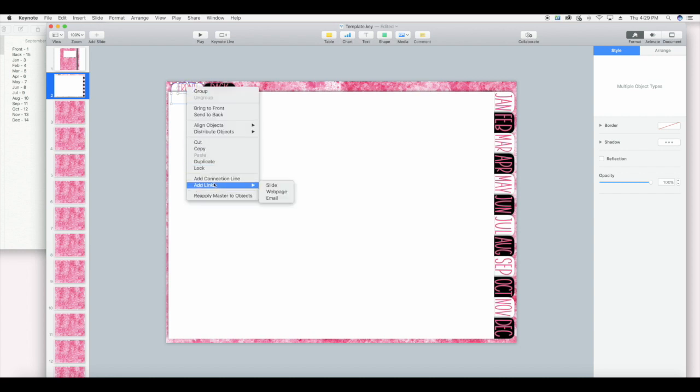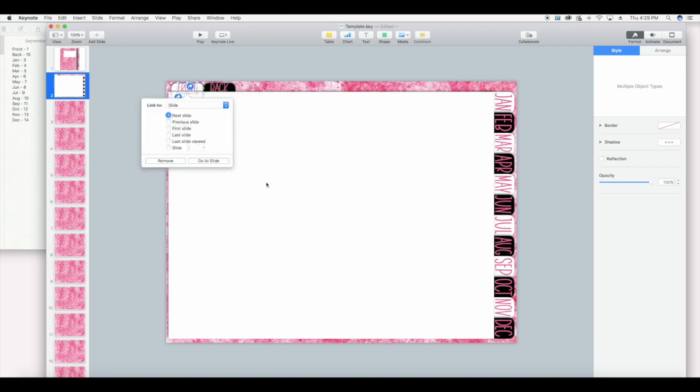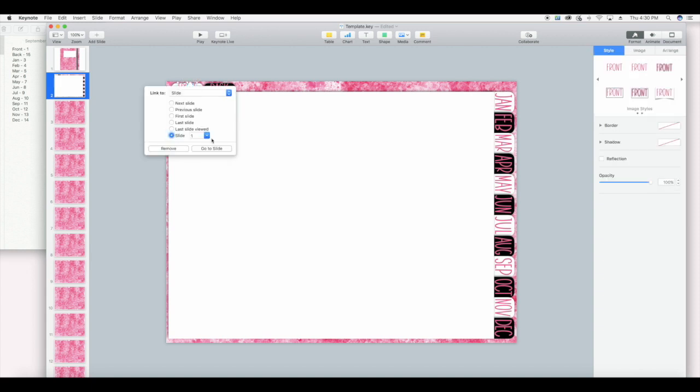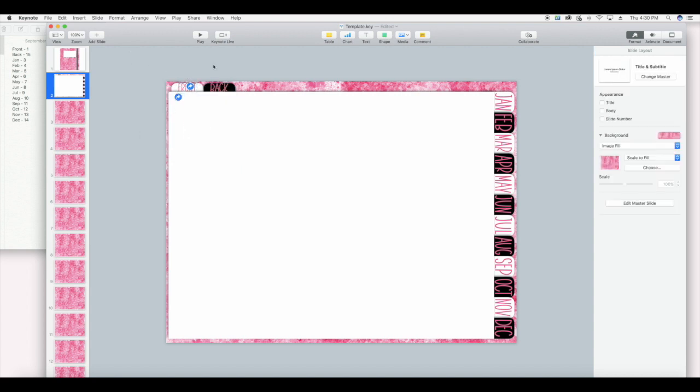I'm going to come down here to add link and I'm going to select slide. Since this is the front slide, you could technically hit first slide and it'll take you to that first slide. I just prefer, since I have to do all the other slides this way, to click slide and then have slide number 1 selected and then click off. And you know the links are there because you see these arrows right here. That's how you know something is linked. When you click on those arrows, you can see what slide it's going to direct you to. So the front tabs are done.